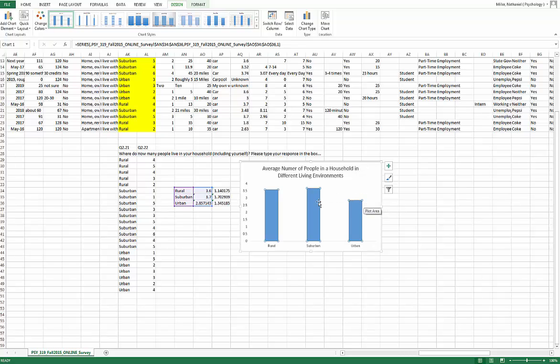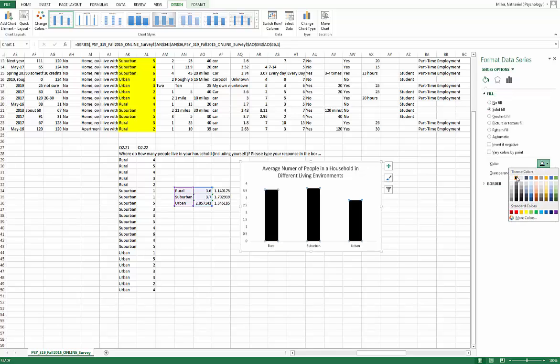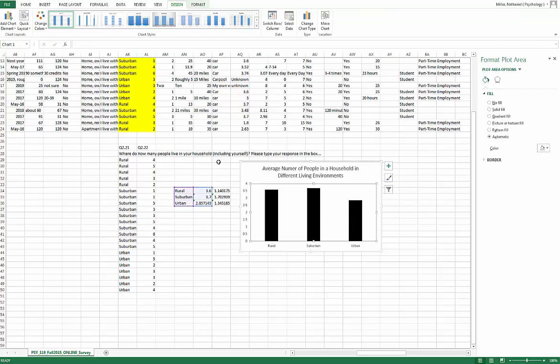Now, if I right click, I can go to Format Data Series. One of the options I'm looking for is the fill here. I'm going to want a solid fill, and I really like a black fill, so I'm just going to change that fill to black. And this looks like a pretty nice black and white graph.